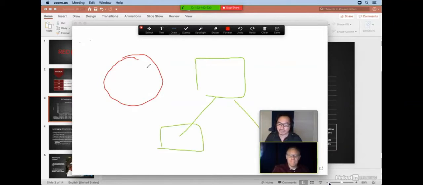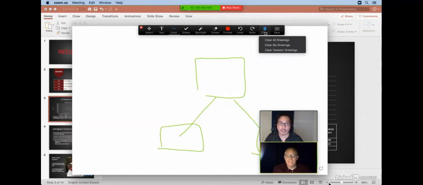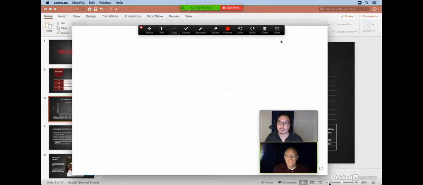And there it is. Now, at any point, I can use any of the tools here to add more to the whiteboard. I can also click the Clear button and choose to clear, say, just my drawings and leave Nick's there, or I can clear all the viewers' drawings or clear everything from the whiteboard. So we start with a blank slate again. All right, we'll stop that one.